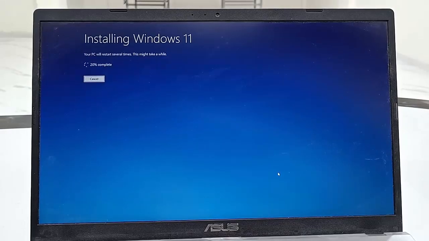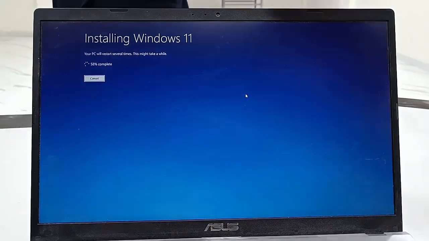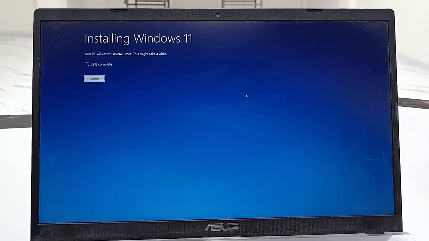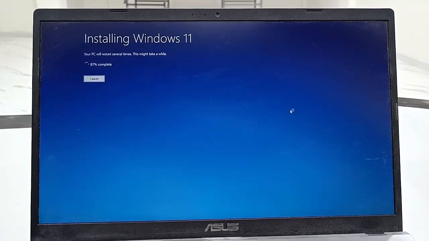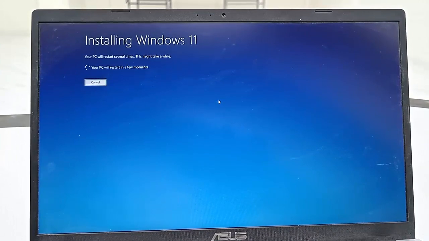While downloading, don't disturb your PC. Let it complete the download and watch this video carefully, because we are installing Windows 11 without a USB pen drive, and by following this method you will not lose any data. Some minor settings might be changed, so you can configure them later. Let it complete the download. Download time depends upon your internet speed, so be patient here.